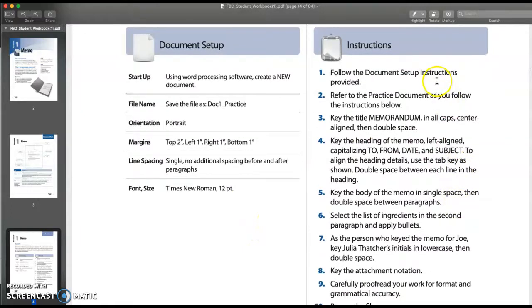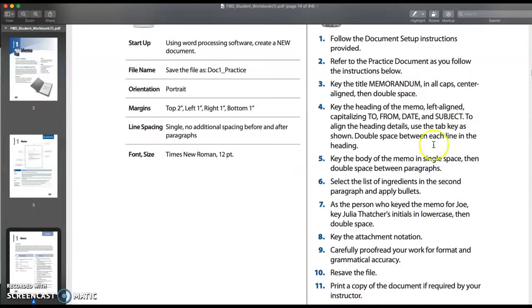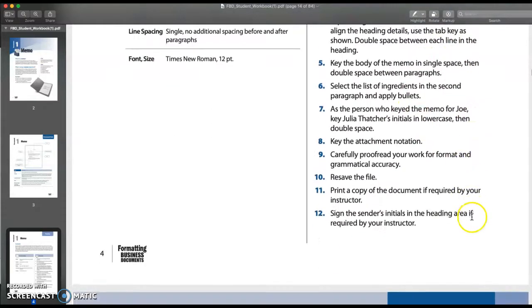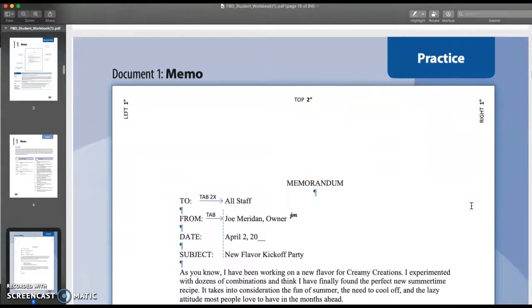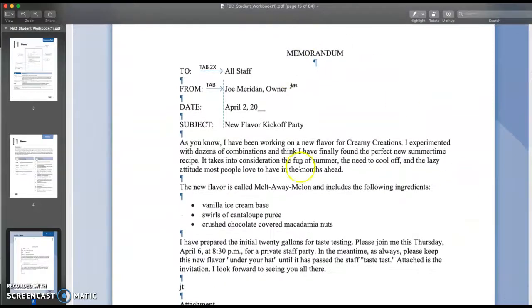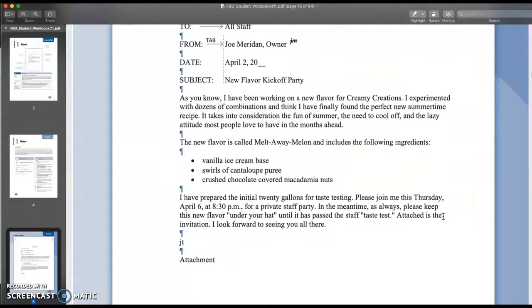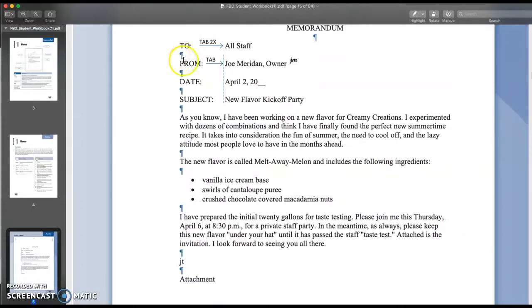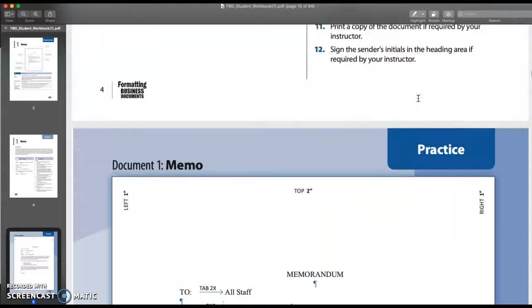Then it's going to give you the instructions for this particular assignment over here, which is our memo. So this is going to tell you what to type, so you're going to follow the instructions. And then at the end of the day, your document will look like this. So it's going to show you exactly what the document should look like. Okay, like I told you earlier, you could put paragraph spacing on so that you can see where the paragraphs are, and it's going to tell you how to create this document up here.